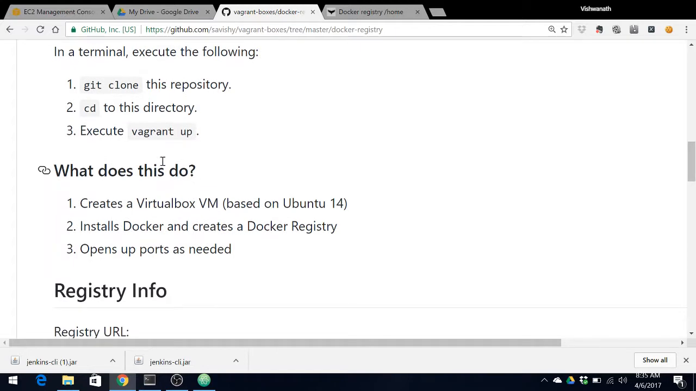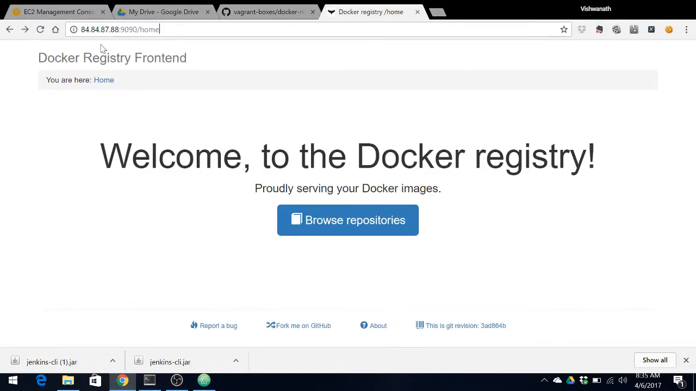Just to be clear, there are two applications. One is the Docker registry itself, running on port 5000, and then there is a front end that we just talked about, the one that is running on port 9090, which interacts with the registry and exposes a UI to browse the various images that are present in the registry.